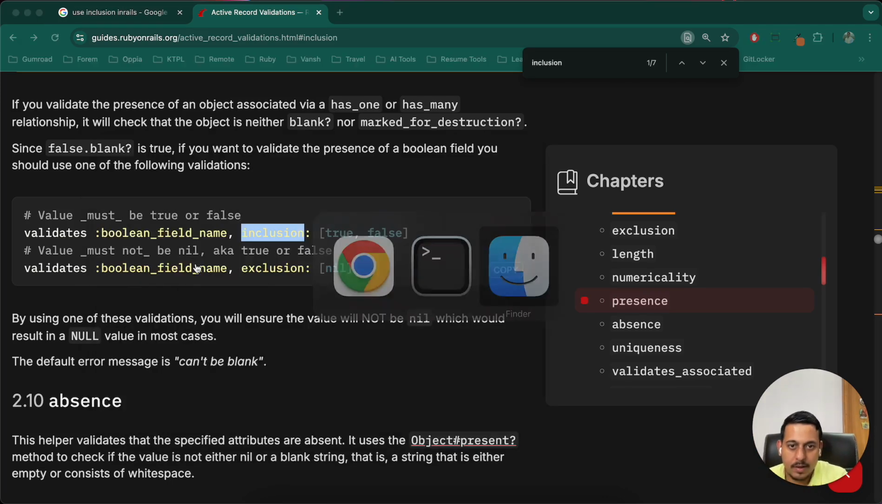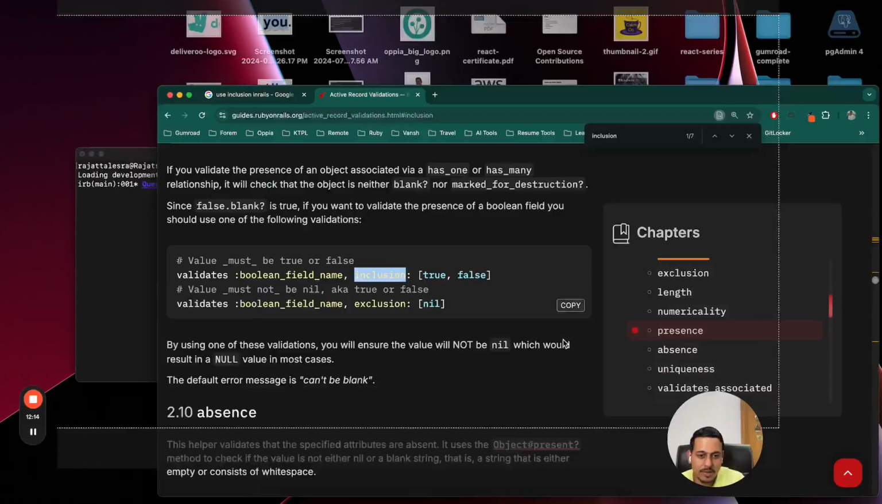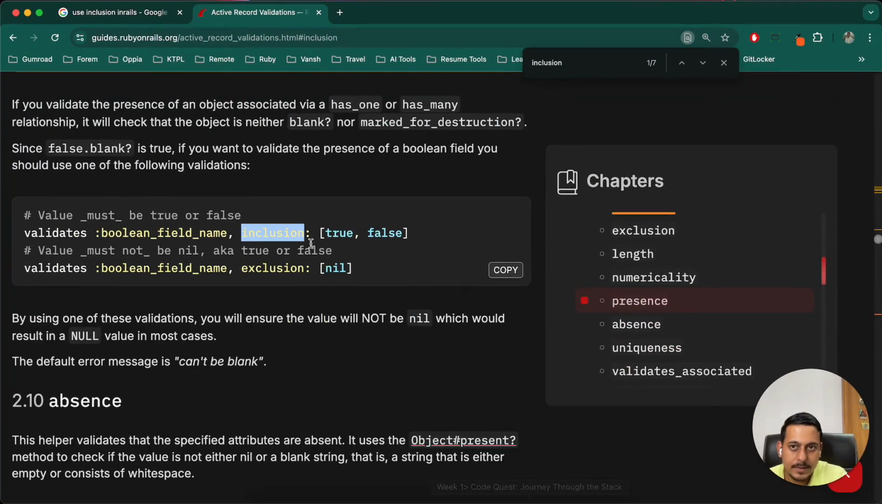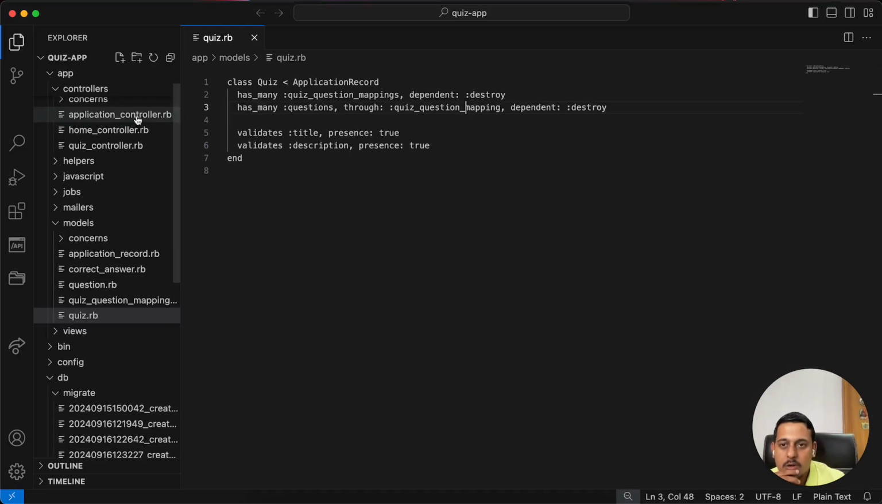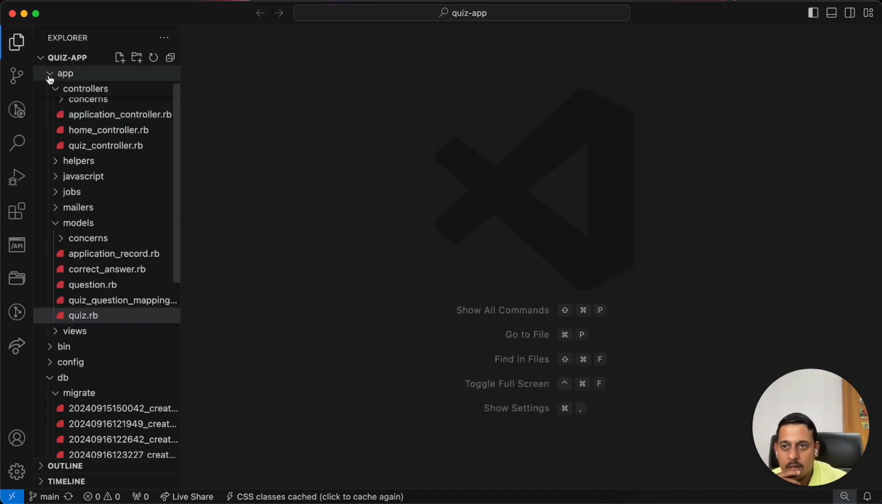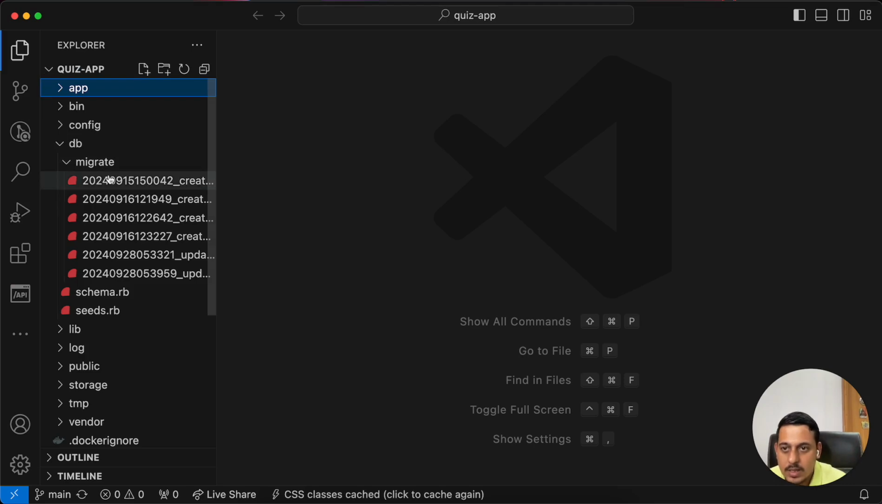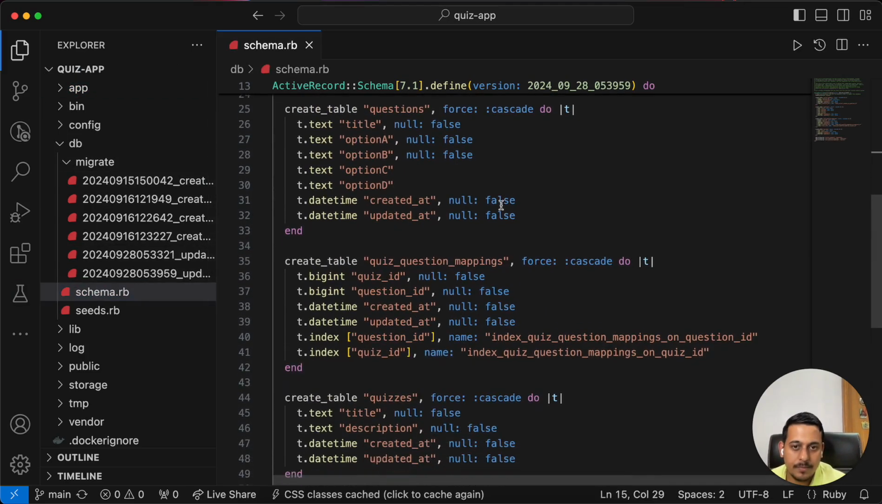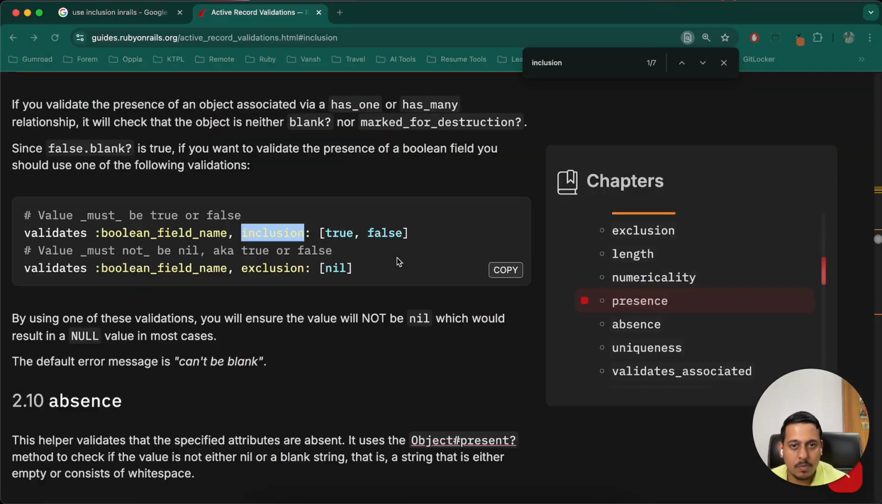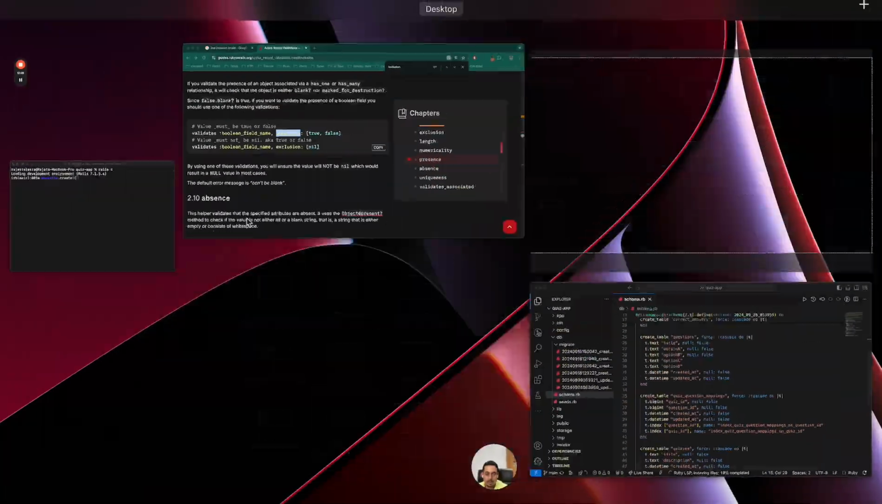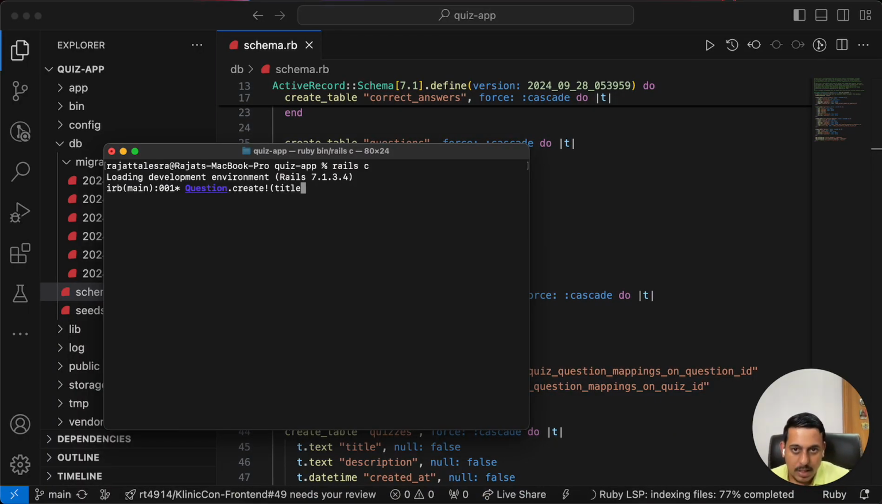I'll have to put in some effort because it does take time. Let me open VS Code and see the structure to understand it correctly. Let me increase the size here. Schema, questions: title, option A, option B, option C, and option D. Okay, I'll keep it simple. I'll keep yes, no only. So, capital of India is Ahmedabad. Okay.